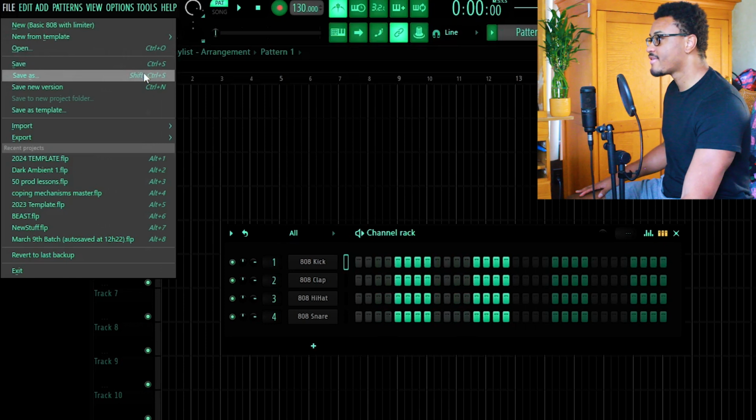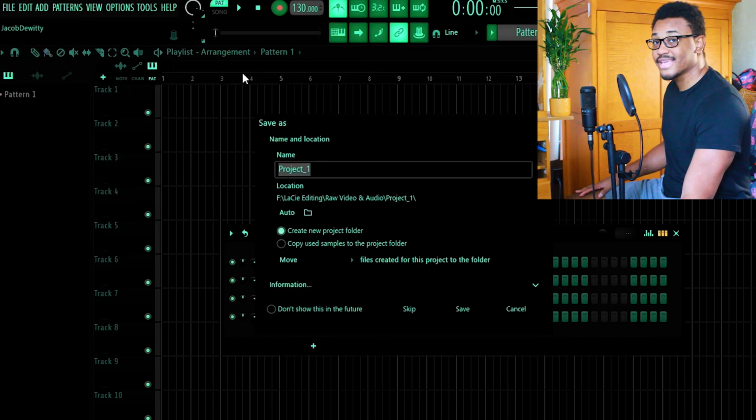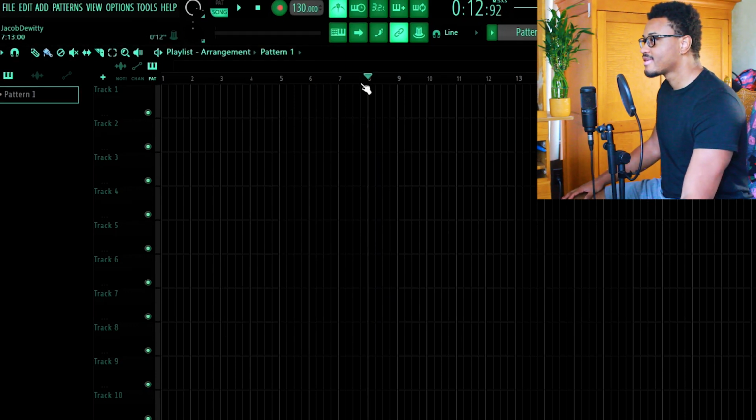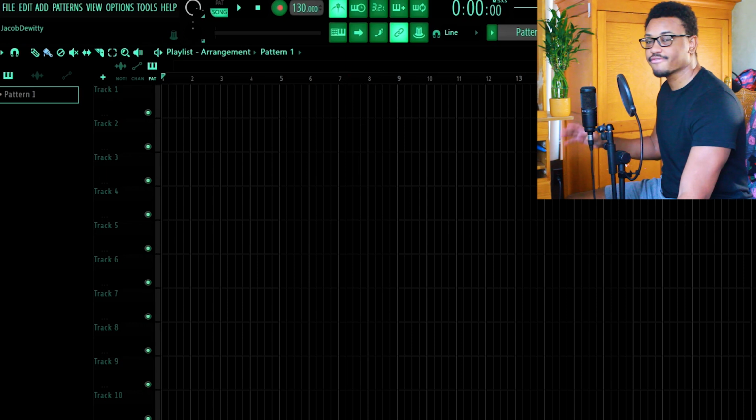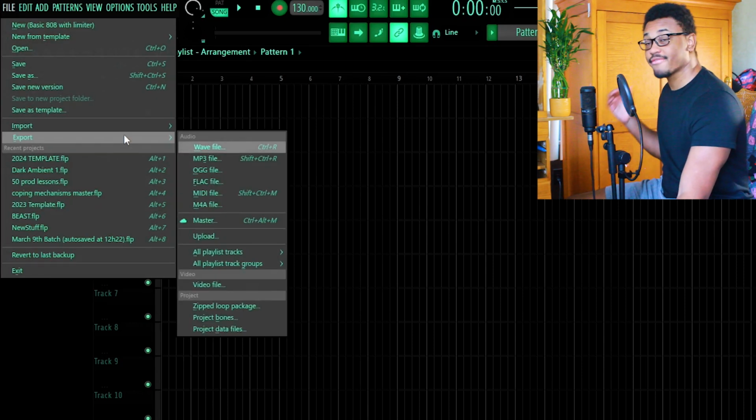Of course, you always want to be saving your projects. You can save a new version. So let's say you want to keep this project file, but you want to start a new one. If you start with a piano every single time, you can just create your own template and start from that every single time. Here you have export.